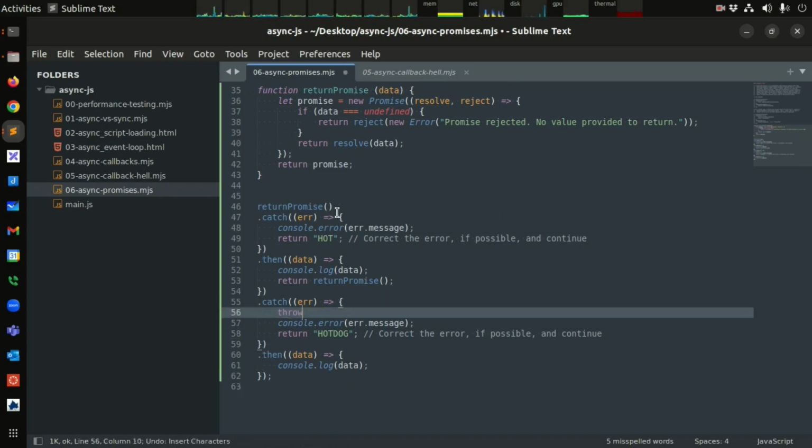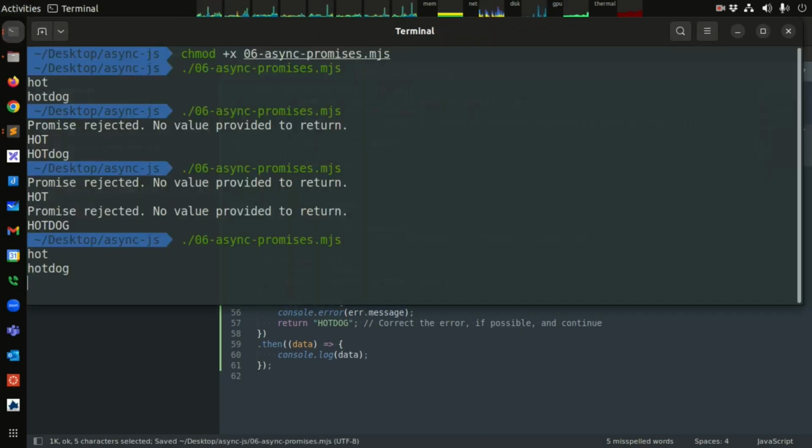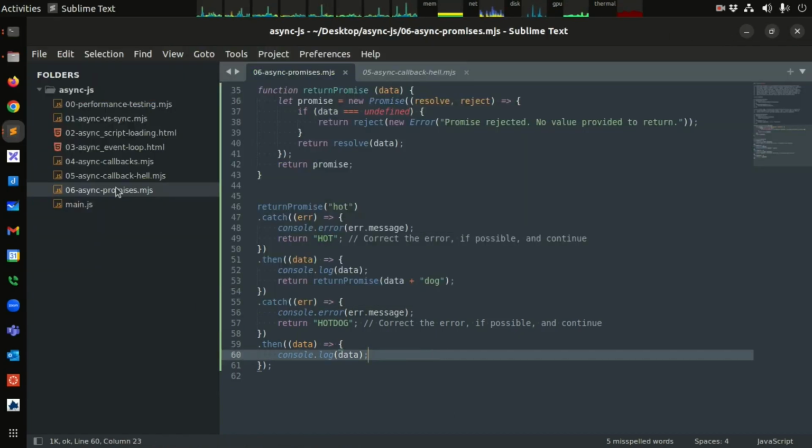All right. Let's put our arguments back there. There we go. And then back to normal. Okay, so that's the idea of promises. Let's take a look at the async callback hell, and we're going to see if we can make this look a lot nicer with promises here.